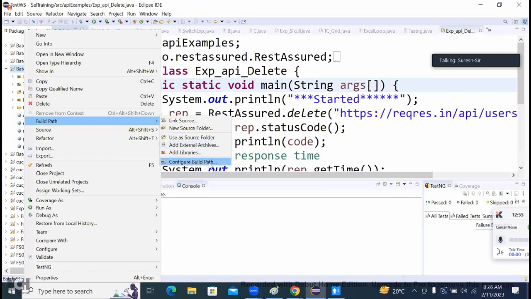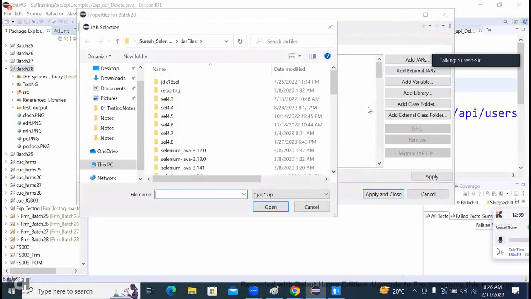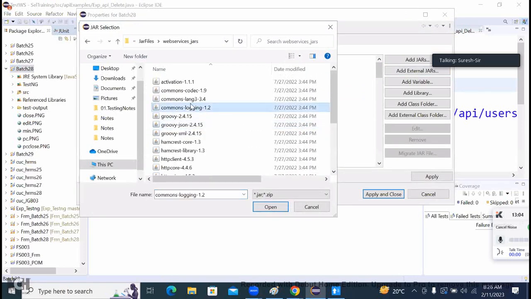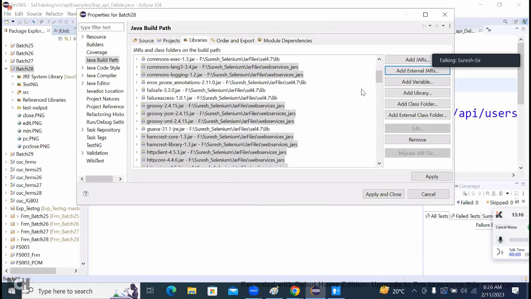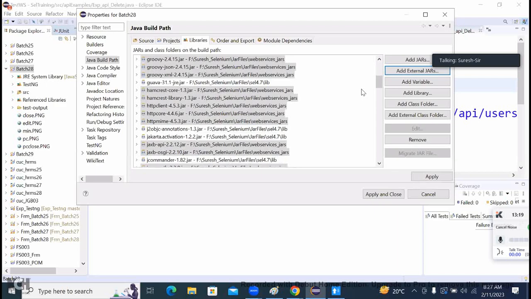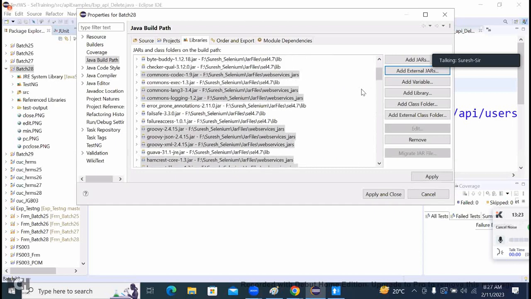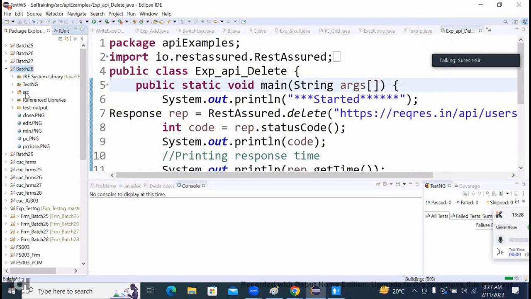Configure build path, then add external jar. You need to take care of adding all the jar files related to Rest Assured. You need to add all those particular jar files here. So then you will click on apply and close.